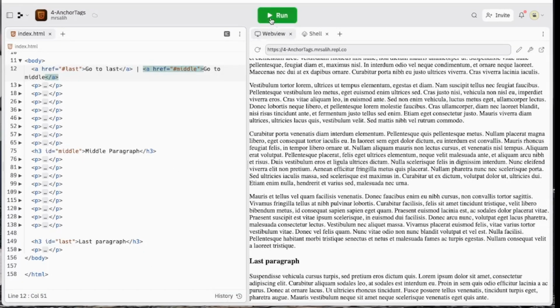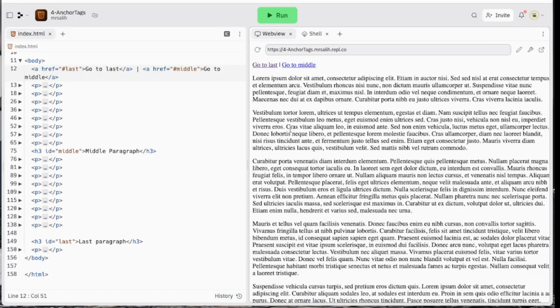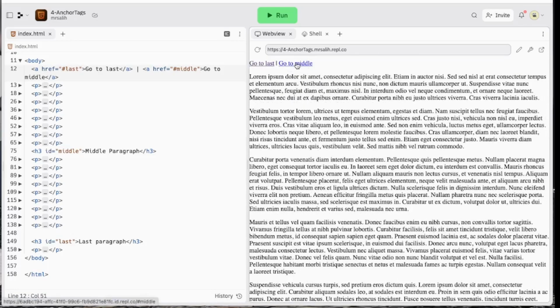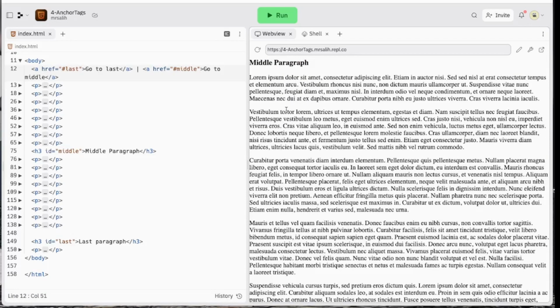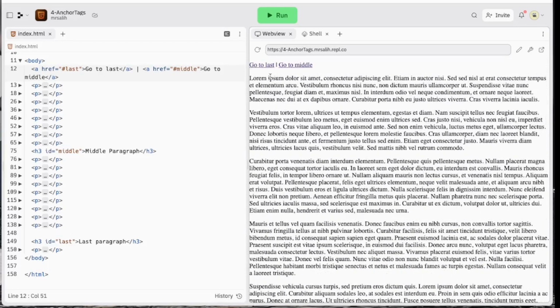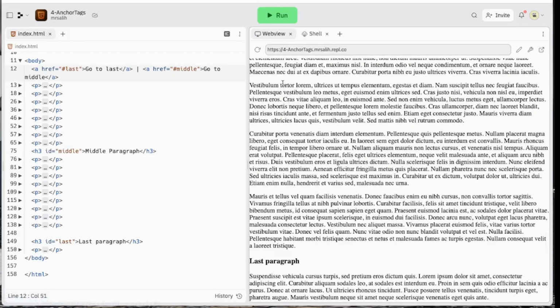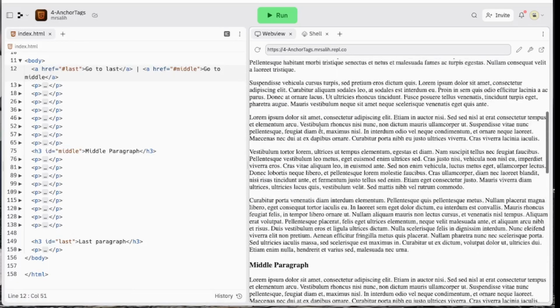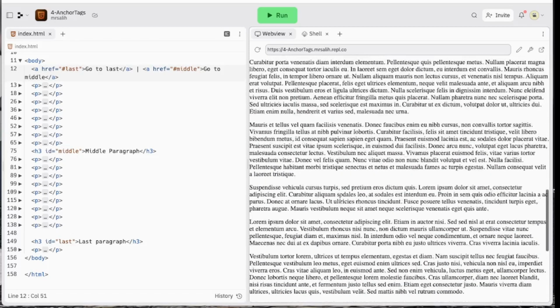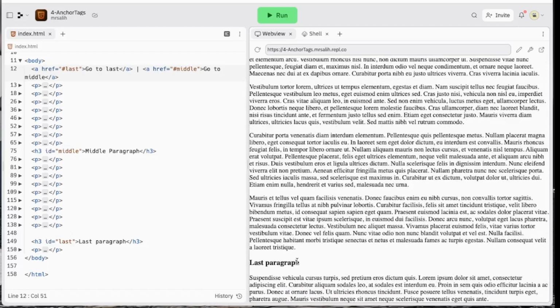Now when I press run, I've got two links. I've got the link that takes me to the last, and if we've done this right, when I click on this link, it jumps to the middle. There's the middle. And I can scroll down to see the last. I can scroll back up to see the top. Okay, last, middle. Good. Now, what we usually do is say, if you're in the middle, you probably want to be able to get back up to the top again. Or if you're at the last paragraph, you want to be able to get back up to the top again.